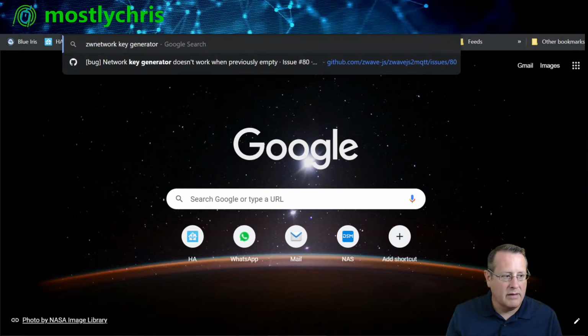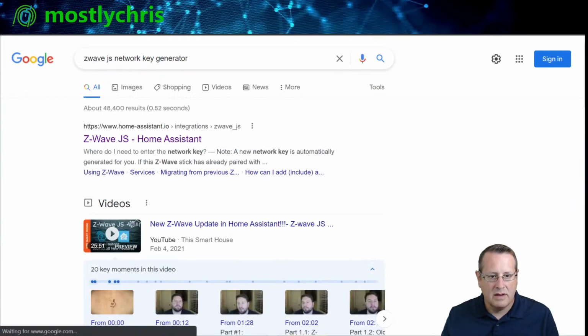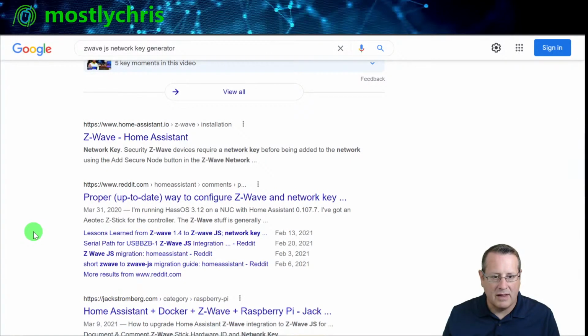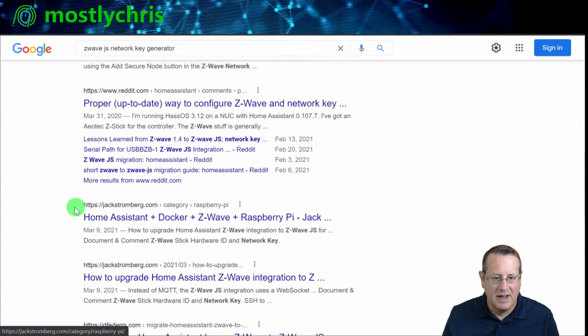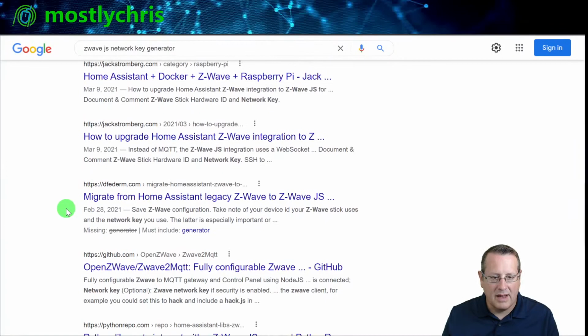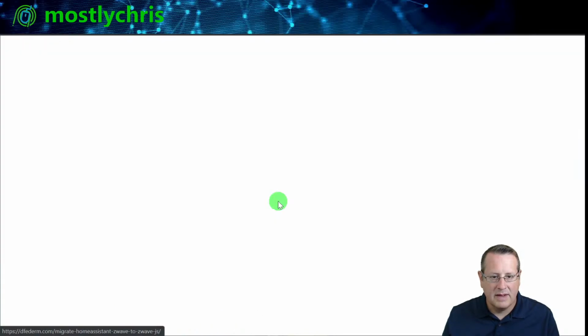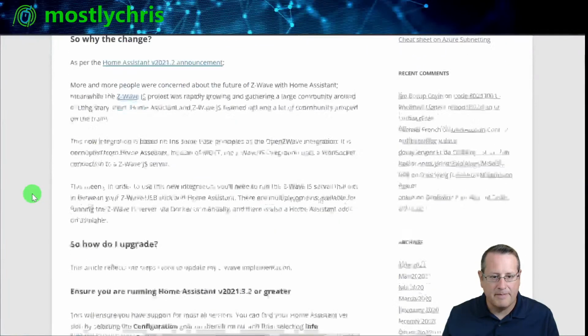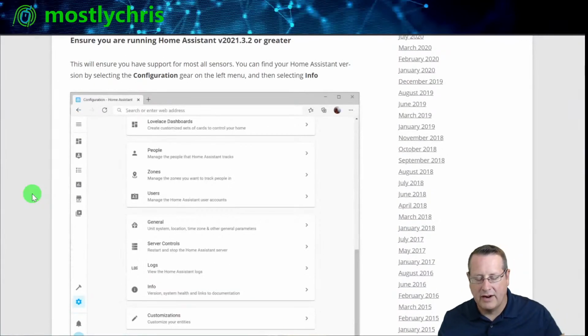MQTT or Z-Wave JS. I keep coming back here. Why does it not let me? Where in the world is my network key generator? We'll just pick some random person here. Well, anyway, it's 32 characters.